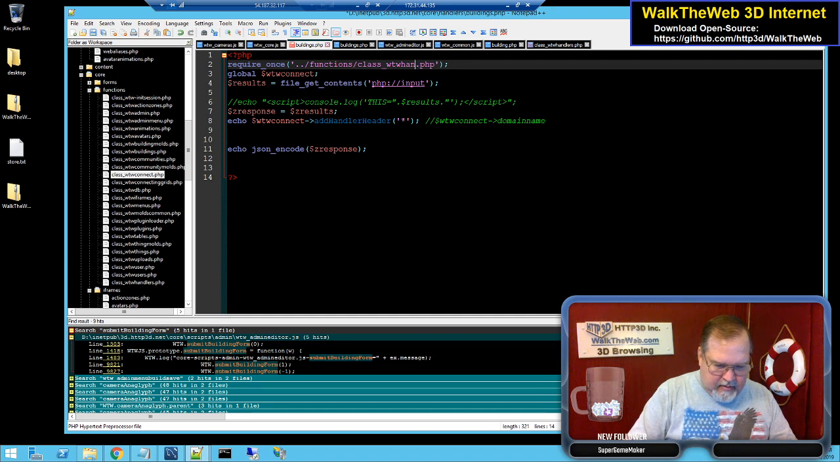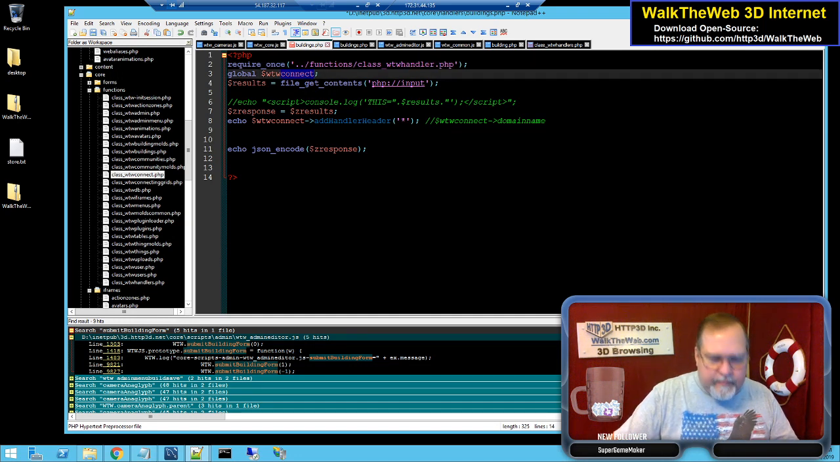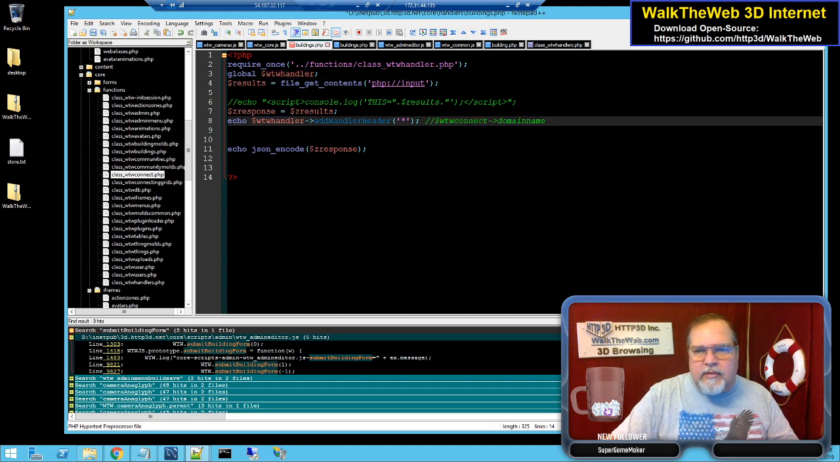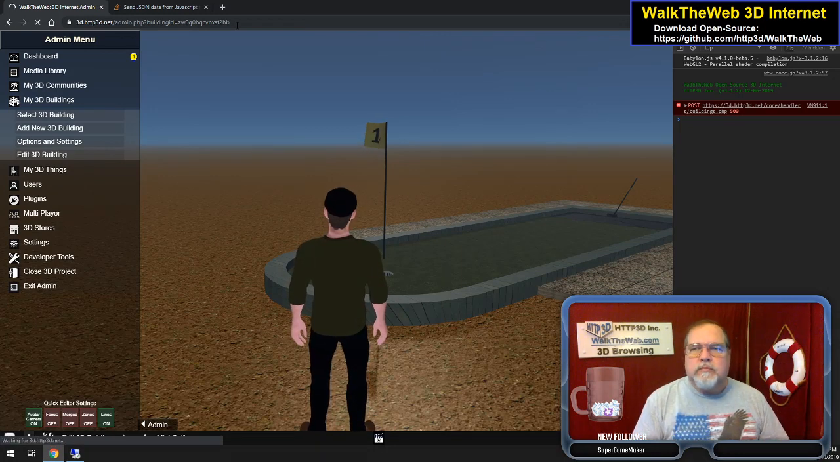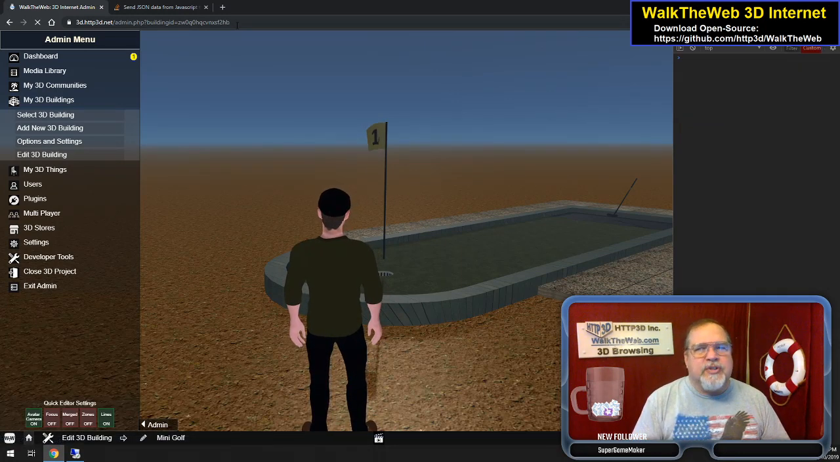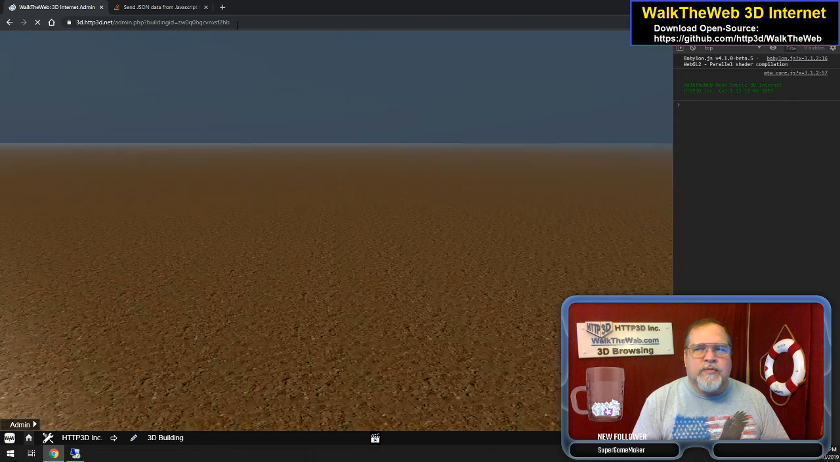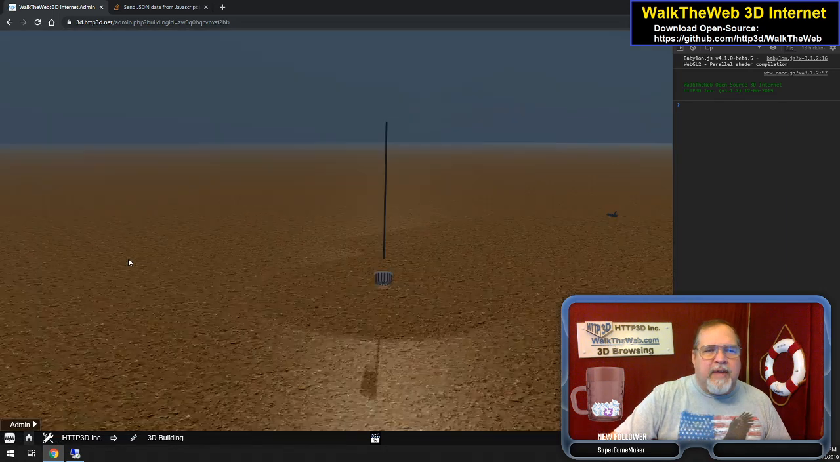And handler, and put it there. If we need the domain name, we'll get it that way. Okay, let's see how far we get now. The paths should be correct to get to those folders. So we should get past that piece now.